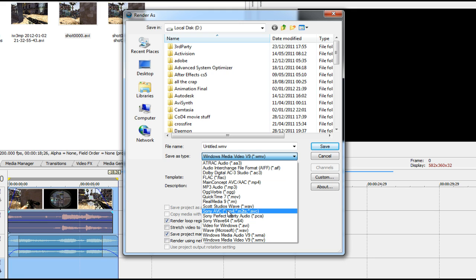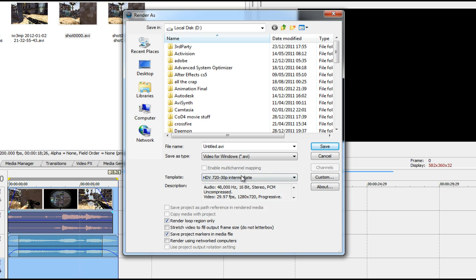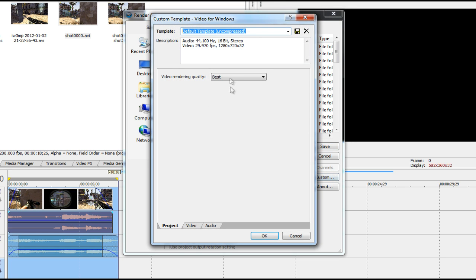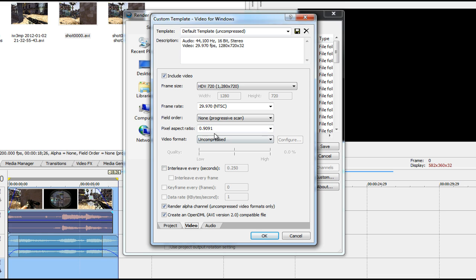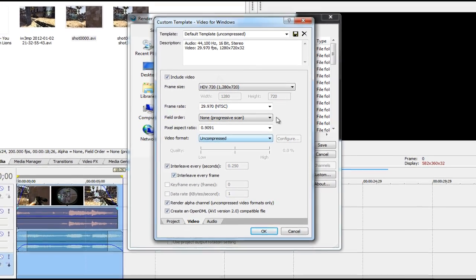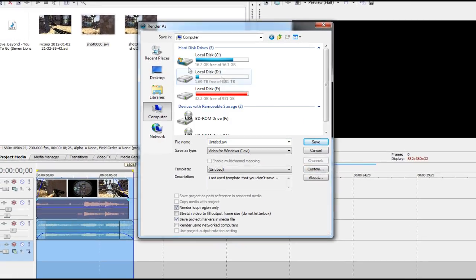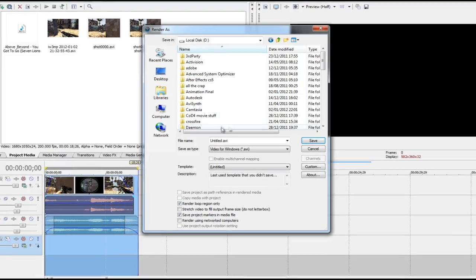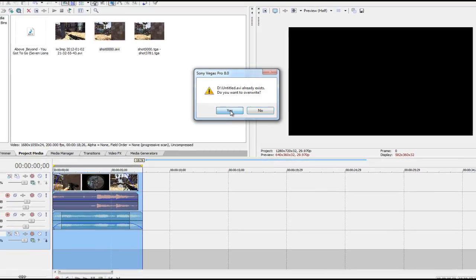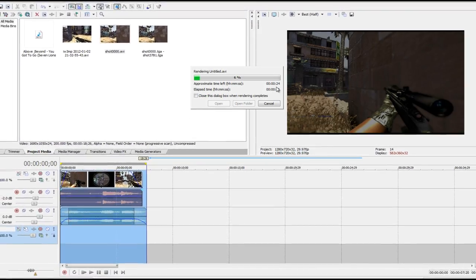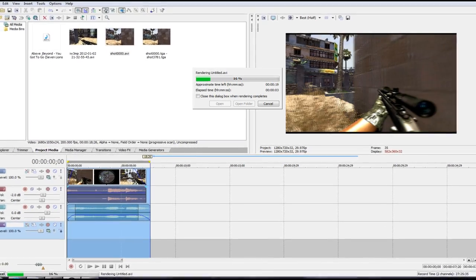Where is uncompressed? Why have I gone blind there? So I'm going to go uncompressed, then custom, make sure it's on best. I don't know why I do this, but I got told to do this a long time ago, but I interleave every frame. Everything else is fine. Then I'm going to save this in here. I think I already have it, but I'm just going to overwrite it because my PC is pretty fast, so it shouldn't take long.